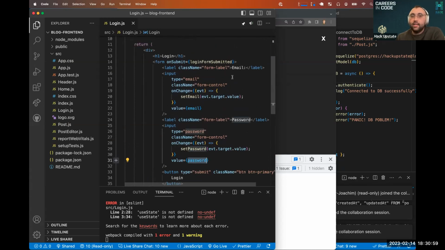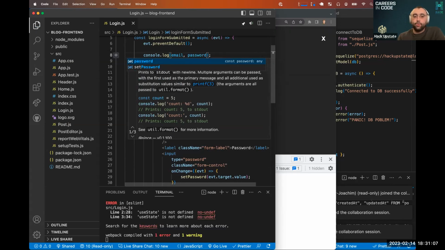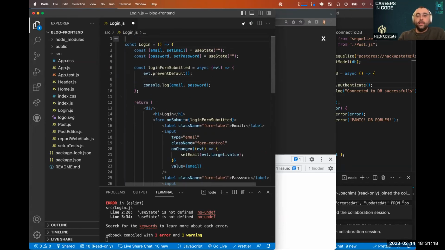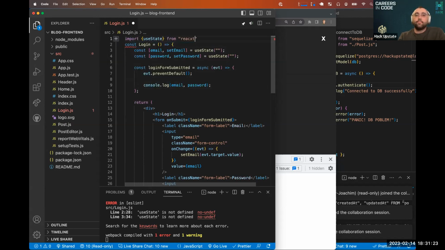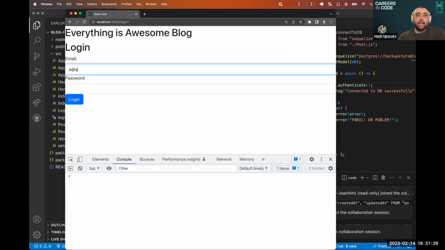If that works correctly and you've got it all wired up, in our console log, we should be able to console log out both the email and the password. And I happen to have an error down in my terminal that says useState is not defined. Remember, if we're using a useState, we also need to import useState from React. So I save, I go back to my browser, I type in a@a.com, and I type in 123, and I hit login. And down in our console, we should see a@a.com and 123.